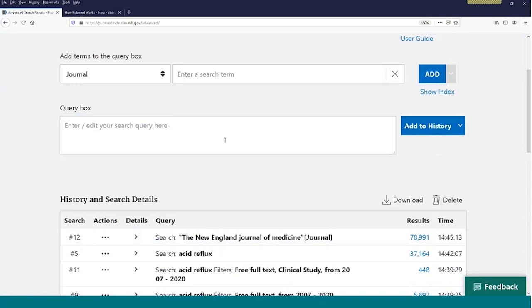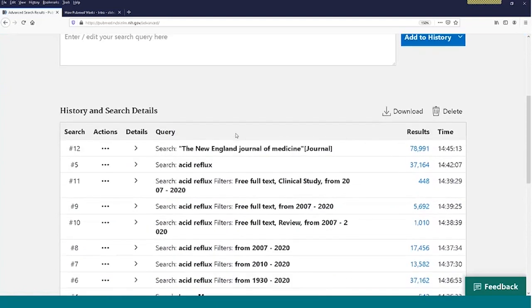So let me talk about search history for a minute, because it's one of the two other useful features on this page, history and search details, down at the bottom. History keeps track of what searches you've run and lets you jump back to the results for any of those searches.